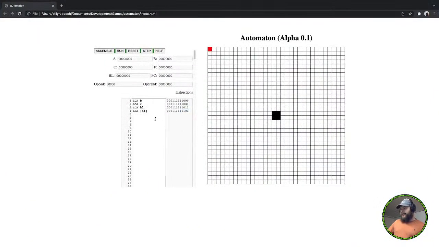1001 1101. Yeah, okay, that suits me. So that's load working, and then STA B, STA C, STA HL, STA HL. All of them should work. Yes, and we've got store 0010 instead of load 0001. And then finally, what else do we need here? So we need to test LDAF.